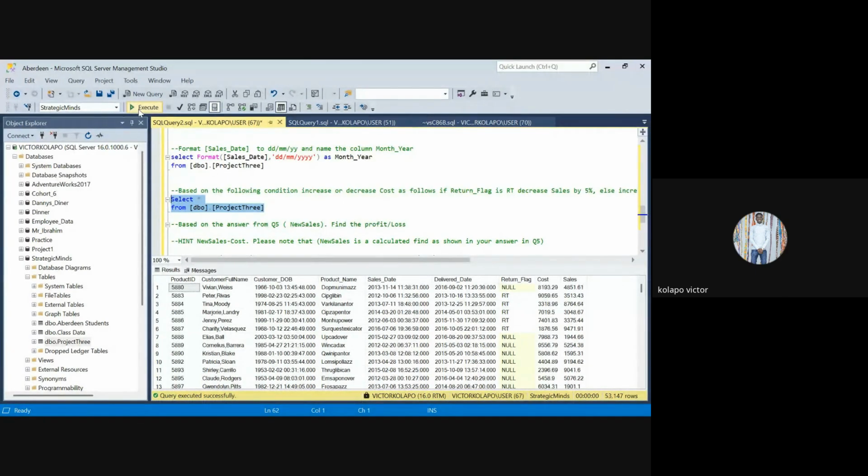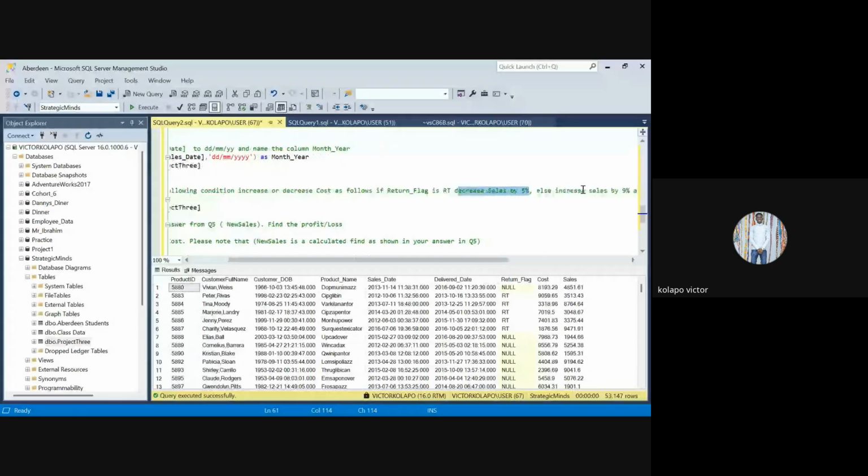So I want to run this, execute this. Okay, I think I've done that already. So based on the following conditions: increase or decrease cost as follows: if return flag is RT, decrease sales by 5%, or else increase sales by 9%, and name the column new sales.